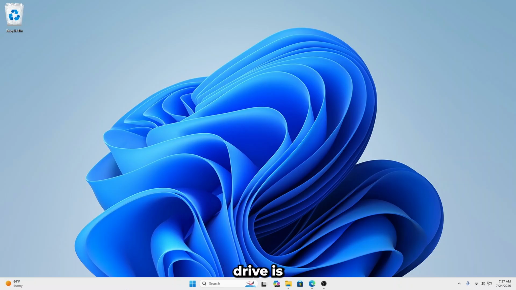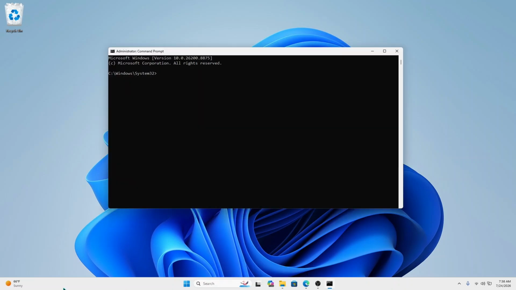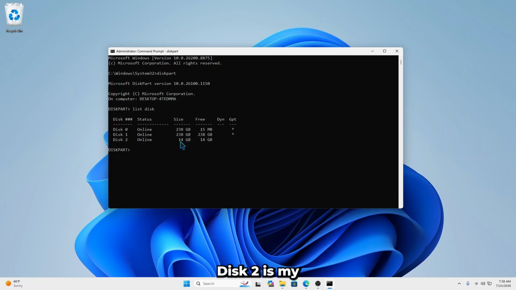If the USB drive is still not showing up in File Explorer, open Command Prompt as Administrator. Type diskpart and press Enter. Then list disk. Disk 2 is my USB drive. Type select disk 2, or whatever your disk number is. Press Enter. Disk 2 is now the selected disk.